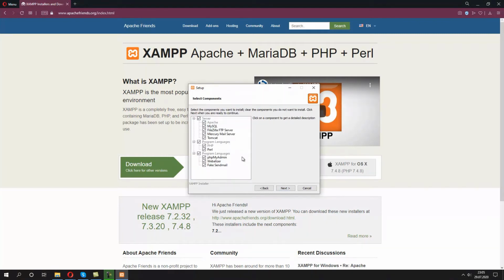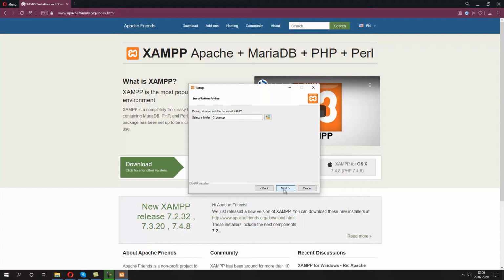We just leave the default checkboxes over here, even though we don't need Perl or Tomcat. We might still need them for some other projects, so why not just keep them? Just press next. The default location for XAMPP is the C root folder, so we're going to use it. Language English, obviously.